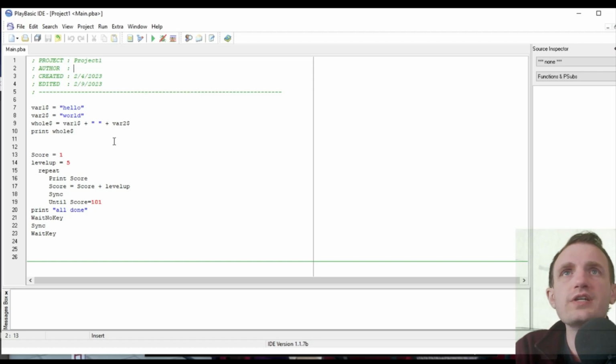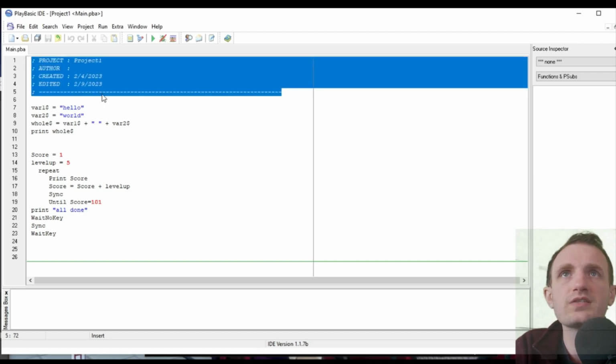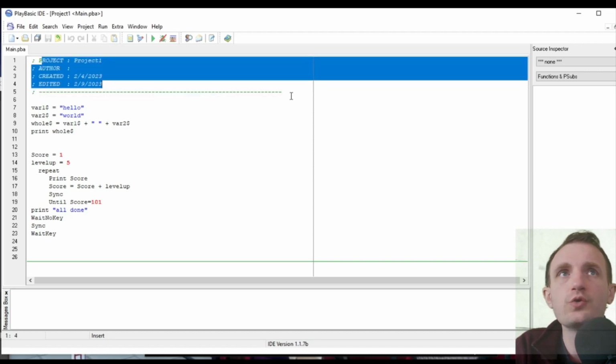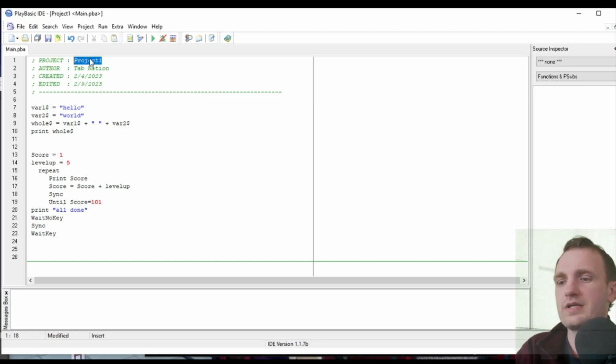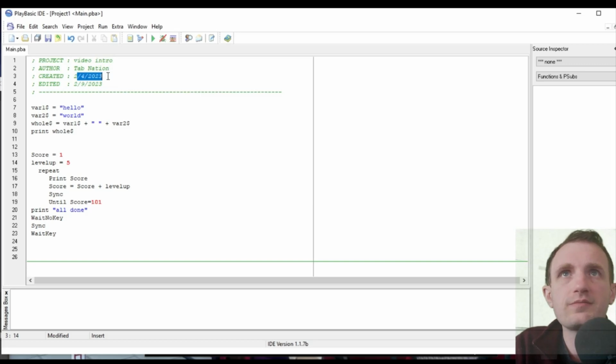And yeah, when you create a new script, it automatically, this is really cool, I like this, it automatically adds these notes or comments at the top. So you've got your project, what you want to call it. So project one, author, we could put Tab Nation, video intro. When was it created? So obviously I wrote this code on 2/4/2023. You can change that if it's not correct. And then when was the last time it was edited? As you see, it was edited today at the time of filming this video, and it automatically does that, which is really cool that it's able to keep track of that without you changing the date by yourself.